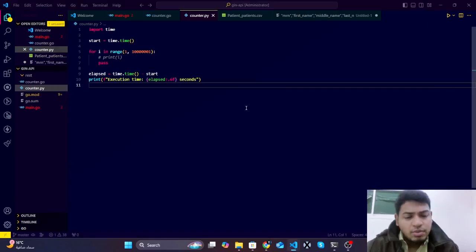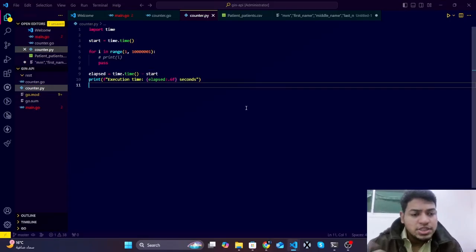I am a Django developer and I usually work on Python. But recently, there are people who are telling me that Golang is much faster than Python. So I decided to try it by myself and let's see how it goes.